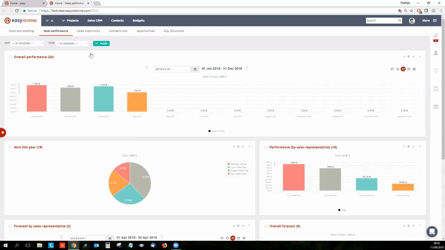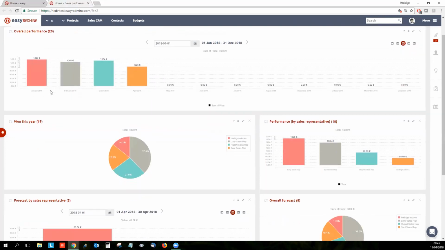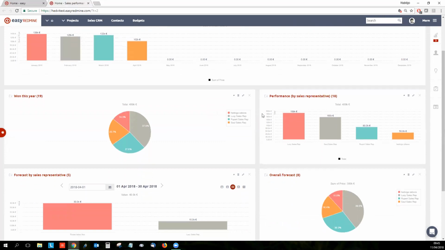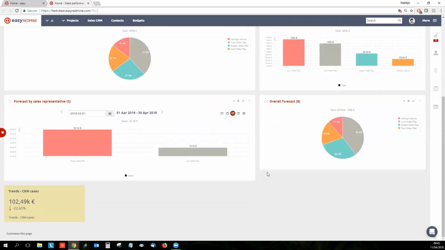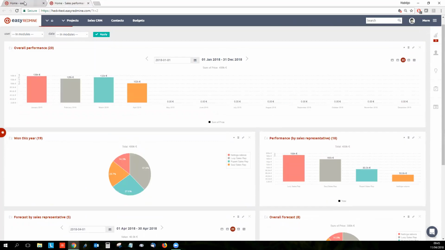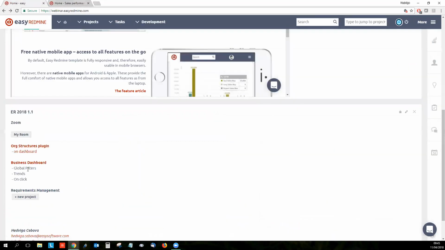So for example, this is the view of sales director. I can see here how much my team made in the past months or during this year. This is set up globally for the whole team. And here on this site, I'm going to show you the 3 new features in this business dashboard, which are global filter, trend, and on-click feature.